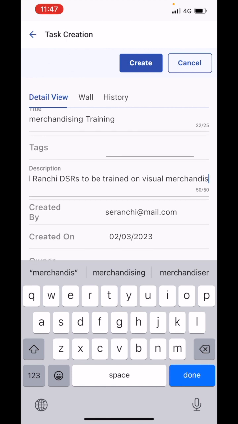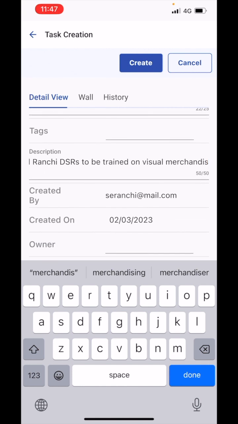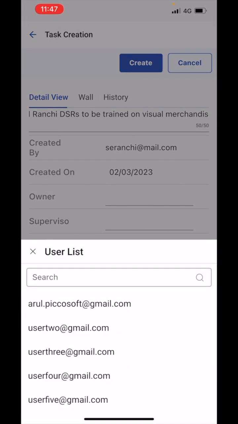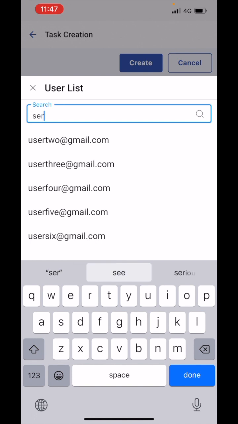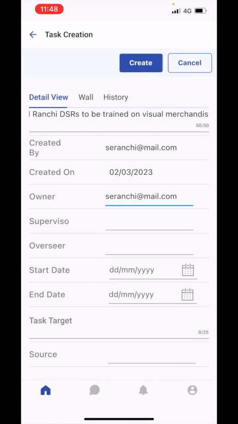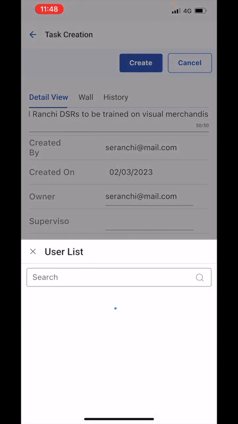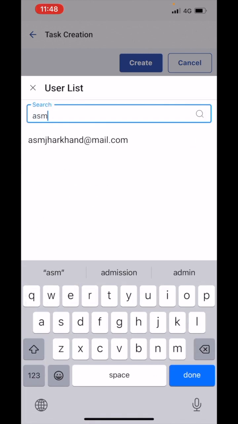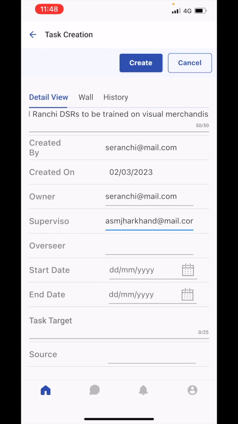Okay. Now this is created by SE Ranchi, who's the user, and the owner in this case, the person who's supposed to complete this task, is also SE Ranchi. So as you start typing out the name, the drop down comes. So you choose SE Ranchi. The supervisor in this case is the person's boss, who is the ASM Jharkhand. So as you type out the email ID of the ASM, the pop-up comes and prompts you. You select that. So you have the user supervisor.